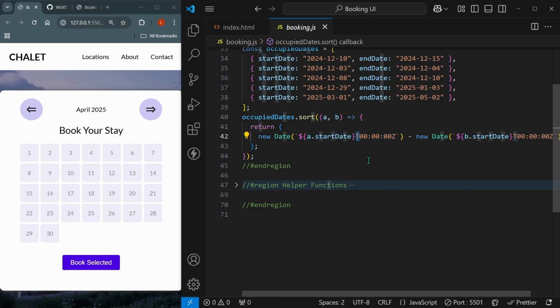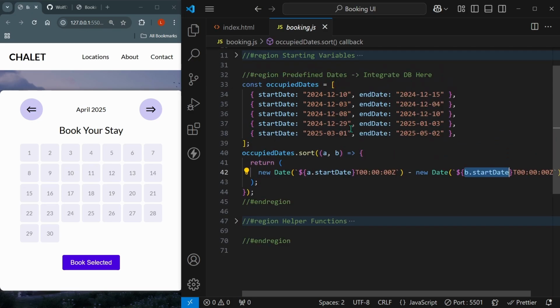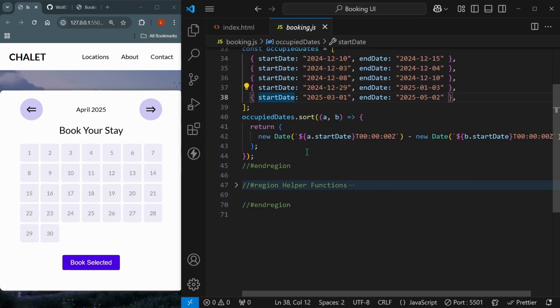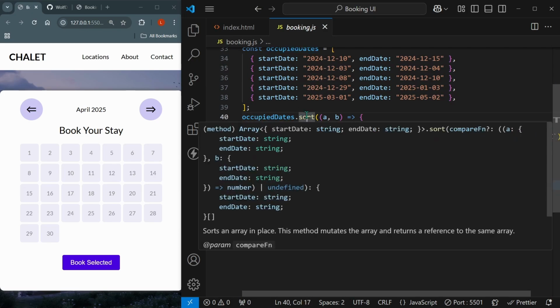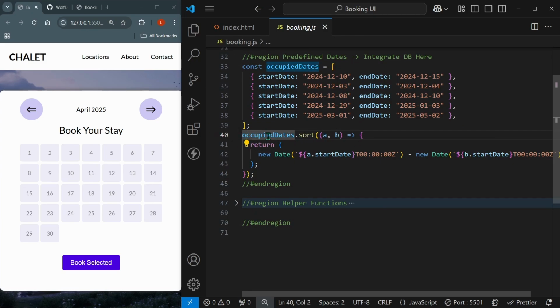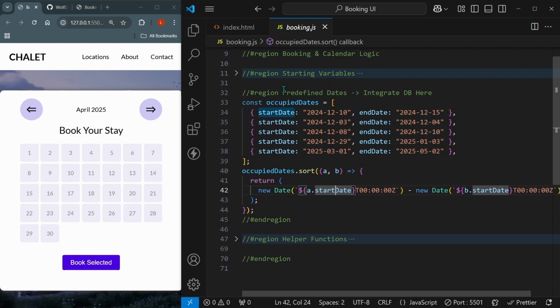The T represents the time. So these are now hours, minutes, and seconds. And before that, there is the A.startDate and the B.startDate, because this sort, of course, receives these objects and you can refer to them. And we subtract from the A the B value, and this way they get sorted accordingly. One thing to note is that this sort method mutates the array in place, meaning we don't have to assign the array to the sorted version, it mutates the original array. I hope this was understandable. If something is not understandable, please comment it down below and I'll be happy to help you out.